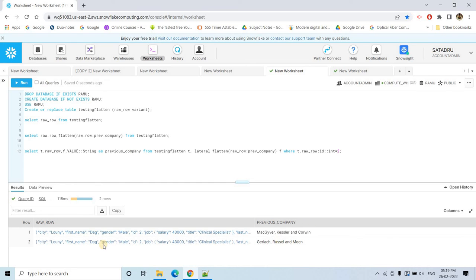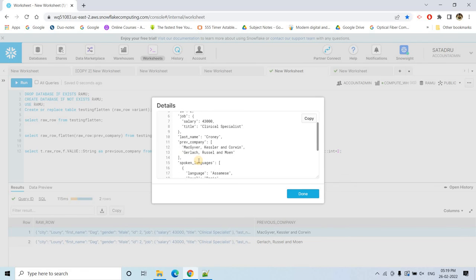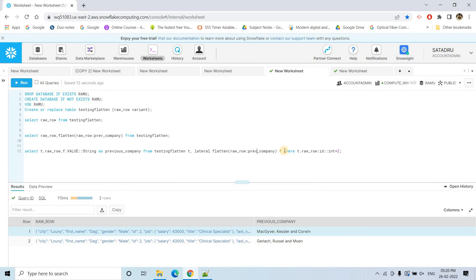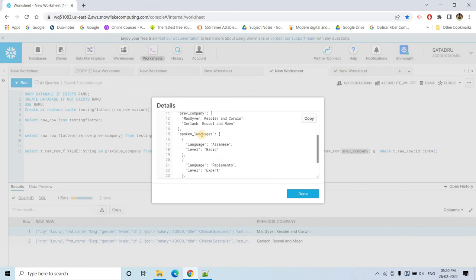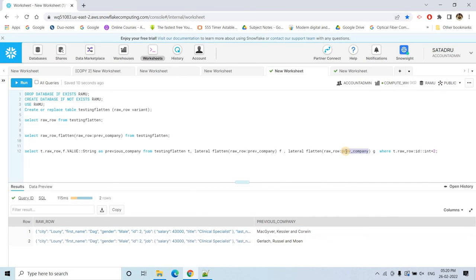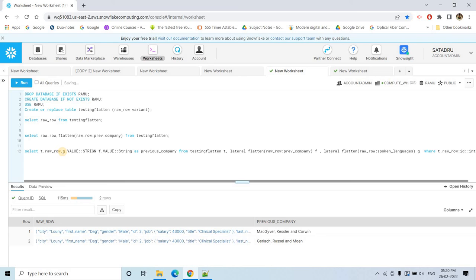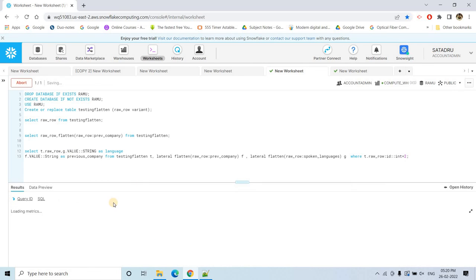If I execute this, we are able to see that previous company is exploded. But suppose we want to do the same for spoken language as well. Then we click on done, and here we do another lateral join. Let me copy this, and let me put G. Here I'll put spoken language. So spoken language G, and then G.value::string as language. Let's execute that and see what we get.